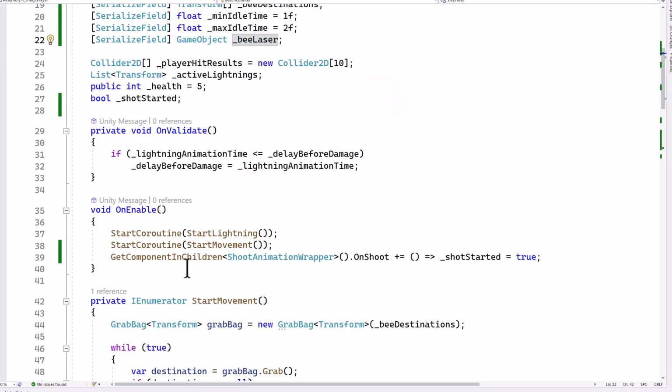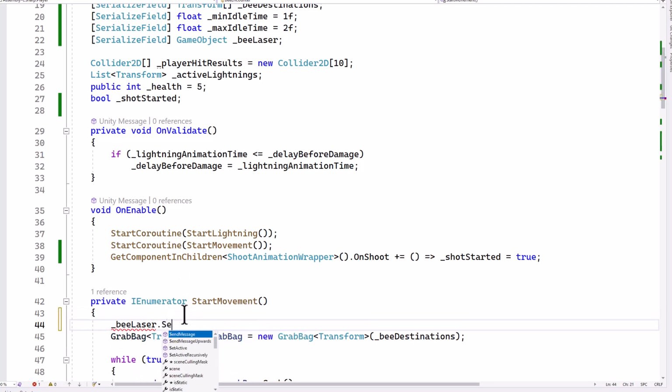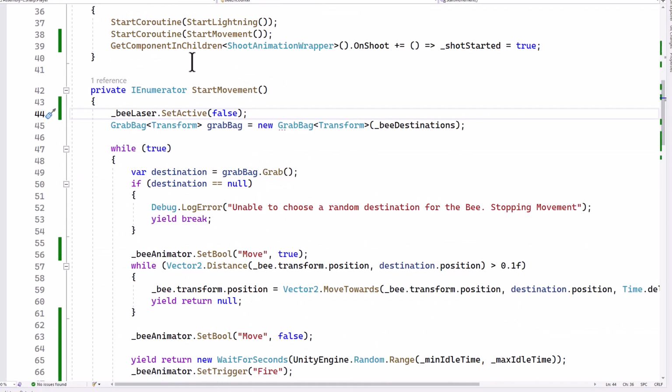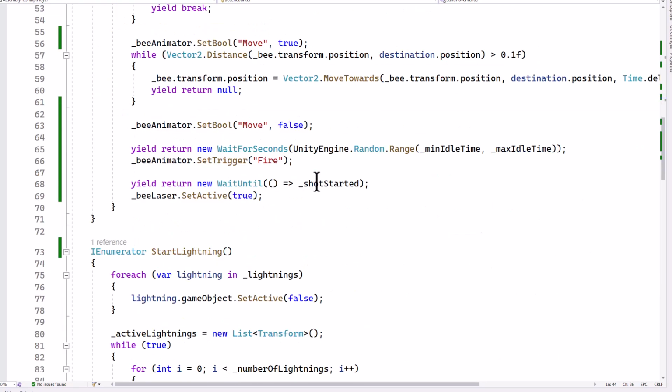Here we are. We'll copy B laser onto the clipboard, and inside the beginning of start movement, I'm just going to set active to false. So our B laser is not playing. Now our B laser is getting turned on down below, but it's not turning back off. And we're going to need to make sure that it turns off as well.